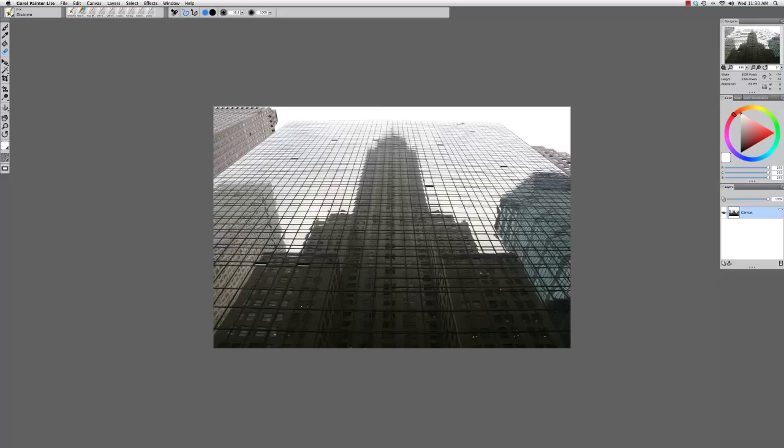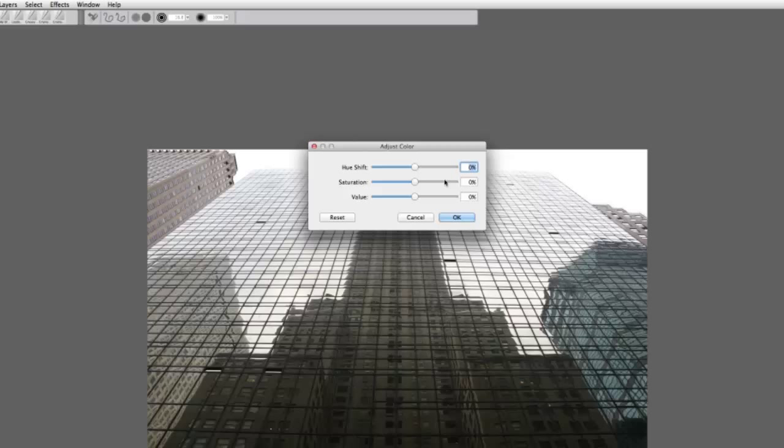The first thing I would like to do with this image is to lower the saturation to the minimum so I have a black and white image, and also to lower the value in order to have more contrast.